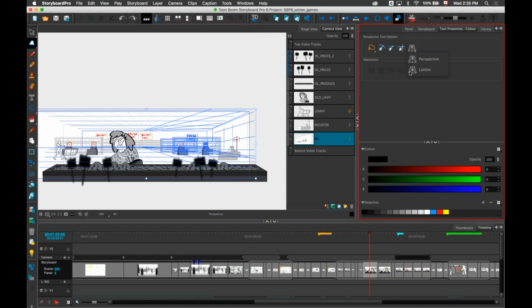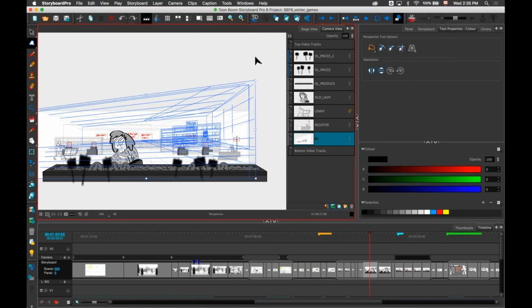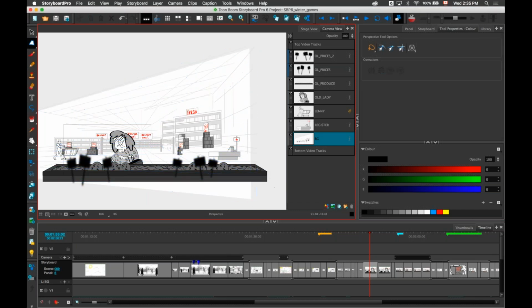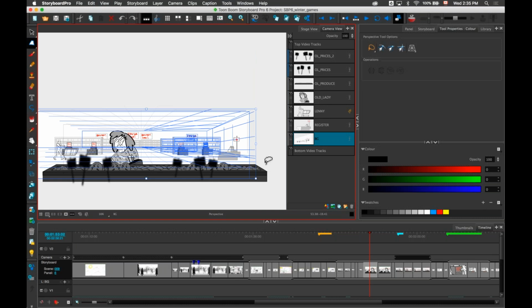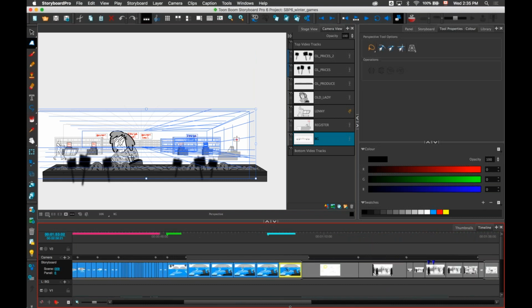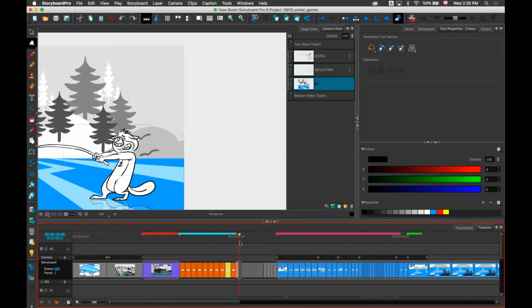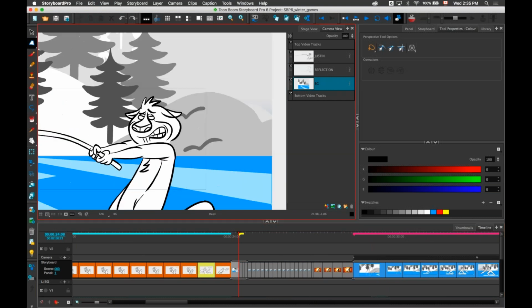If I go in lattice mode, instead of adding perspective, it will just stretch the drawing. So I'm just pulling the corner here and I'm just stretching the drawing. You see that the shelves, they don't move as I'm faking a rotation of this drawing. It's just stretching the drawing. So if you want to use lattice mode or perspective mode, you have this available directly inside the tool properties of the perspective tool.